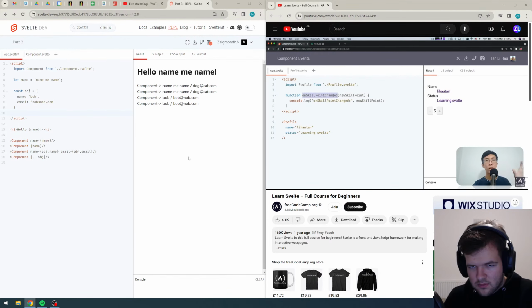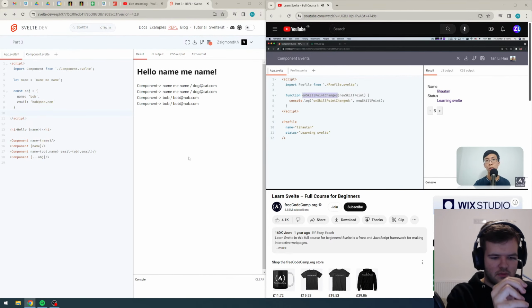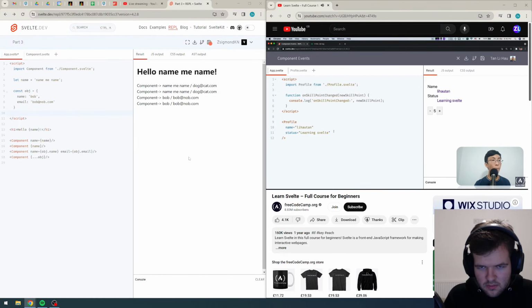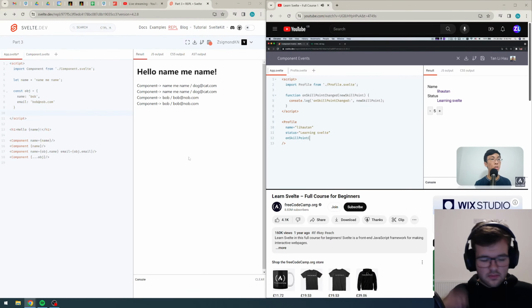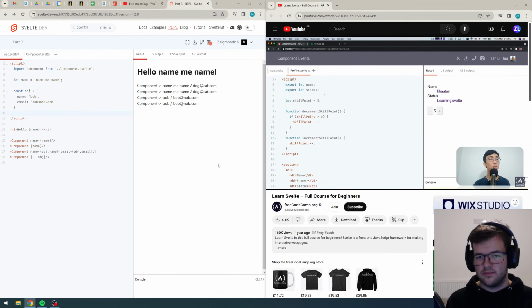So how do I pass this function into my component? Well, you can pass anything through the attribute, through the props. So it could be string, it could be numbers, and it could be functions as well. No one says that you can't pass in a function as a props. So I can come over here and say maybe on skill point change and pass in my props. And because the props name and the variable name is the same, I can actually use this prop shorthand or the attribute shorthand. So of course I need to define these props, or else I can't receive it.